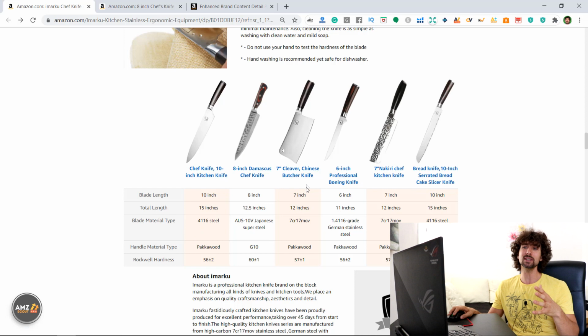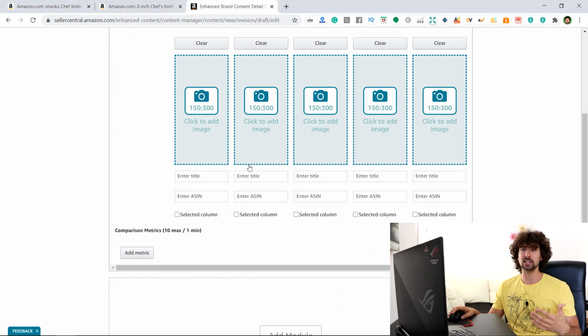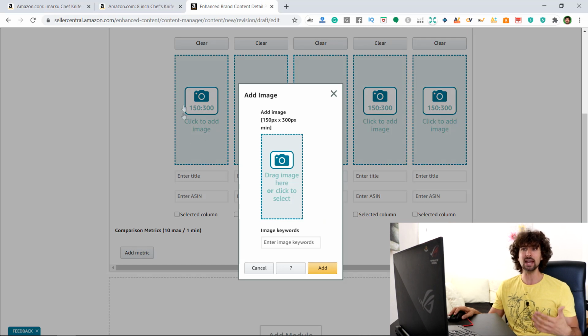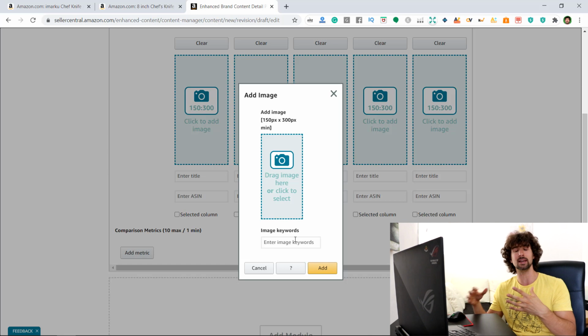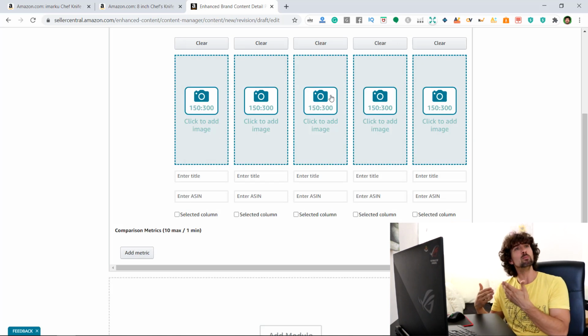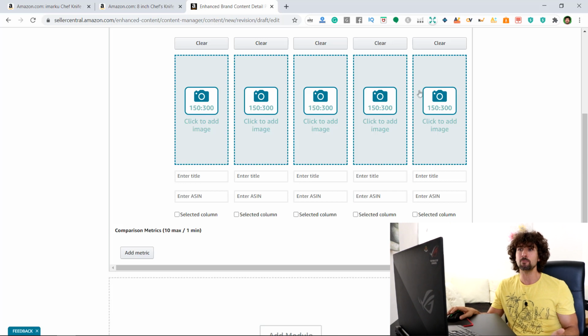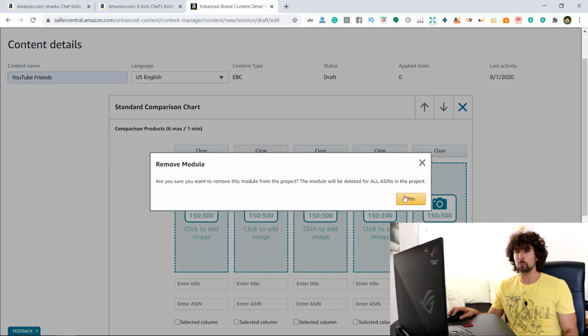So you can see a nice comparison chart, and again, these are clickable. You can add more things here as well. So for example, once you click on the images, we're gonna have image keywords. So that's really nice. You just type in the relevant keywords, input them here, and it's, again, more points for you to gain relevancy with your listing, gain more exposure with your listing, and that's it. So that's the comparison chart.